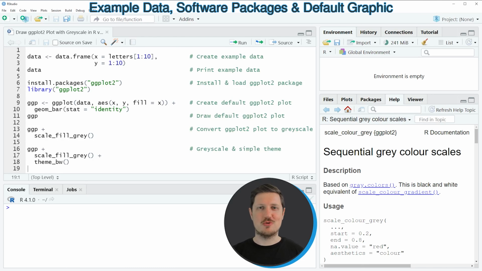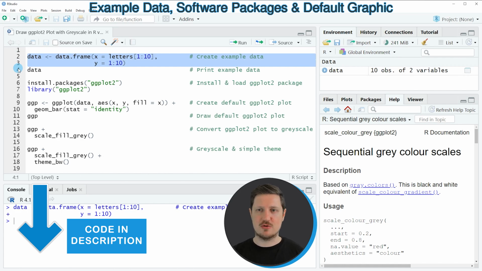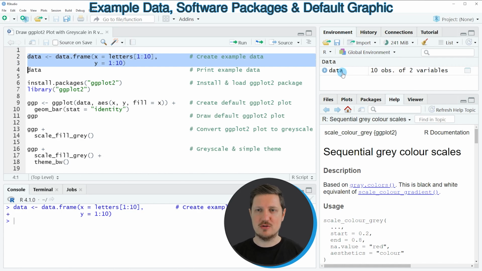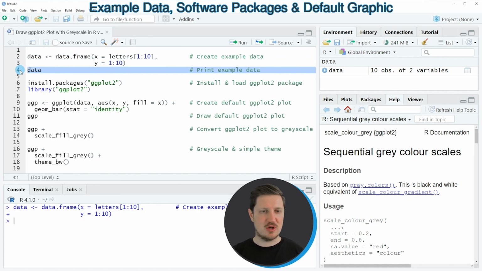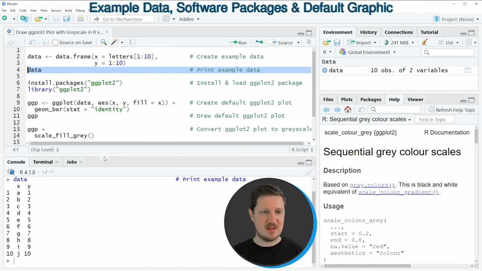In this video I will show you an example, and this example is based on the data frame that we can create with lines 2 and 3 of the code. If you run these lines of code, you can see at the top right of RStudio that a new data frame is appearing, which is called data. And we can print this data frame to the bottom in the RStudio console by running line 4 of the code. Then you can see that our data frame contains two columns, X and Y. The column X will be used for the X-axis of our plot, and the column Y is containing some values, and these values will be shown in our plot.